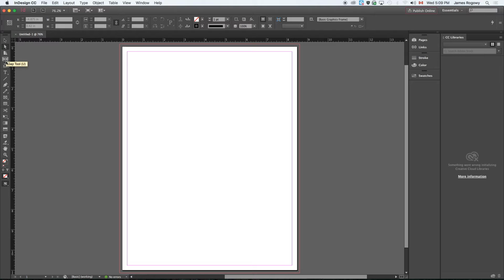Going to skip page tool, going to skip gap tool, going to skip this one, content collector. Type tool, basically exactly as it sounds, allows you to make type. Line tool allows you to make lines from one point to another. Pen tool, you can create vector objects just like in Illustrator. Pencil tool is kind of a free-form sort of tool. One new one here that you're going to see is the frame tool, and if we click on here we can see different types of frames.